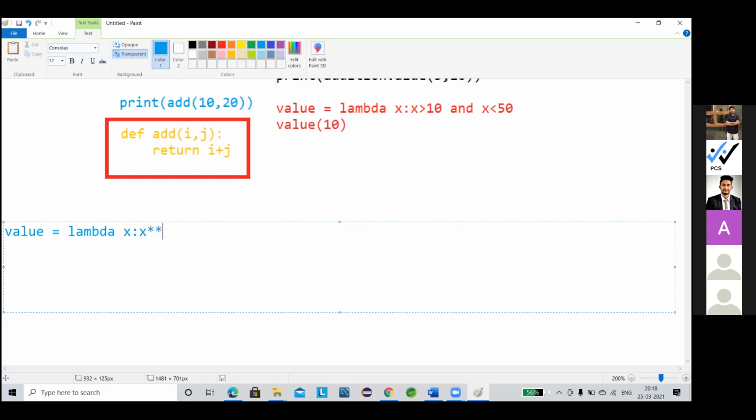Let's think, it will return the value of the square if the value is greater than 0. Sorry, is greater than 0, less than 50, else it will return x to the power of 4 if x is greater than or equal to 50.